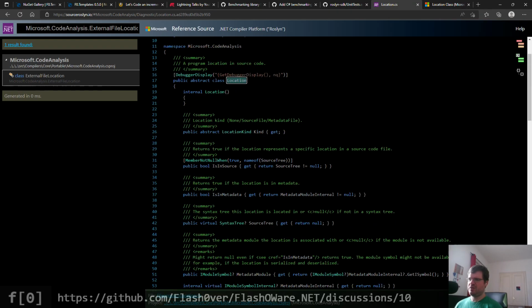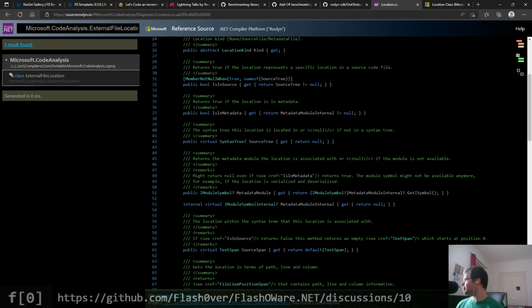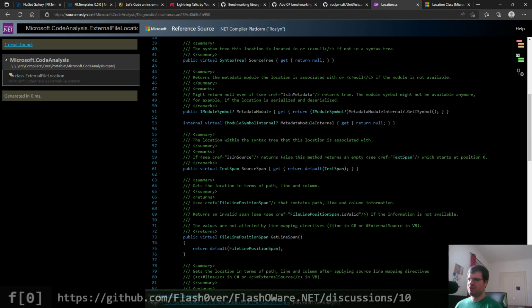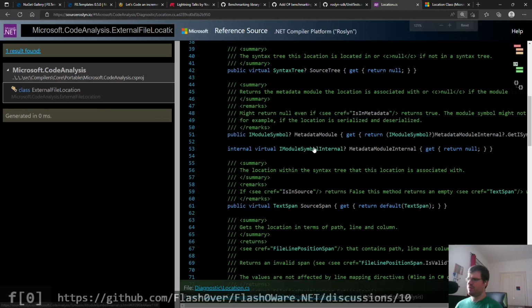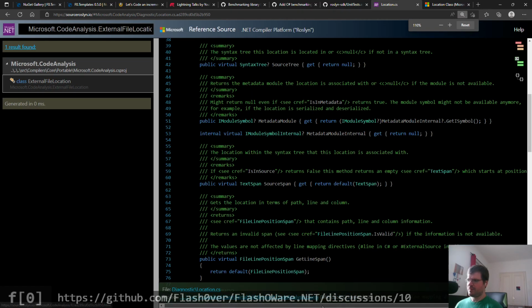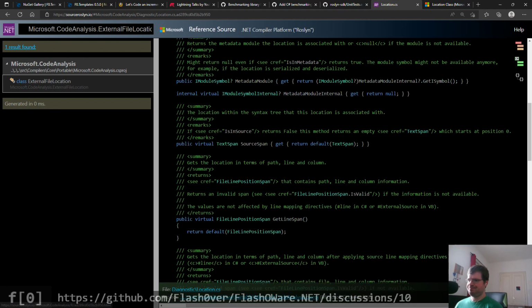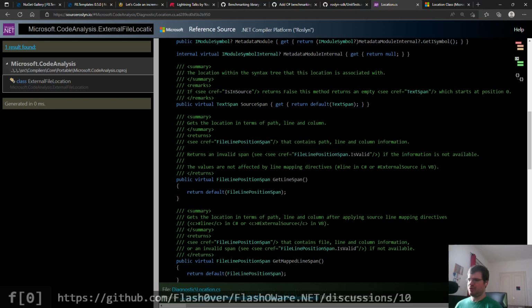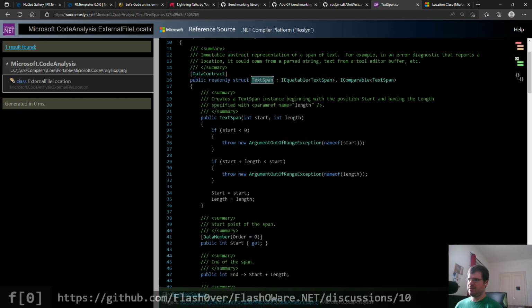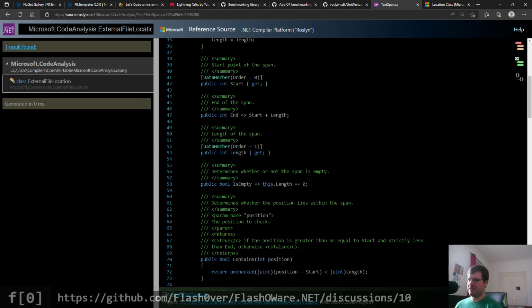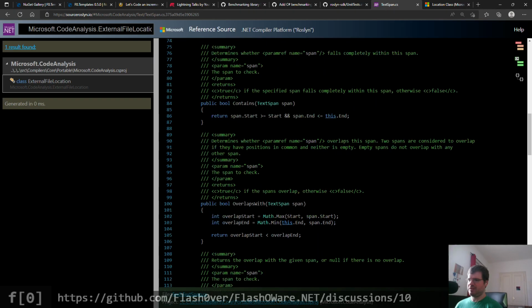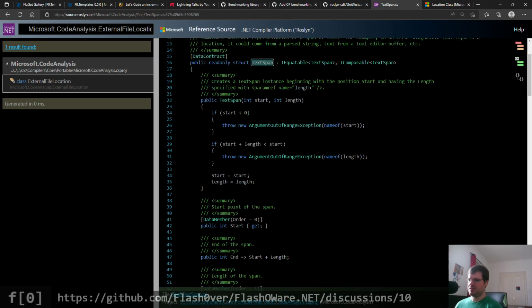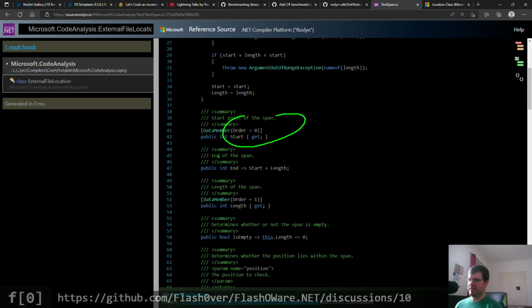The base location, which is public, does have a syntax tree, but this one is null in this case, is in source and is in metadata. Don't really do much for us here. I'll zoom in a little bit. We have a source span, which is a text span, but I doubt that this has a file path or something. No. This is a start and end, a length.